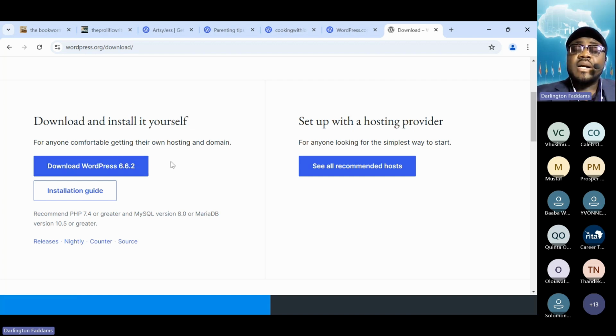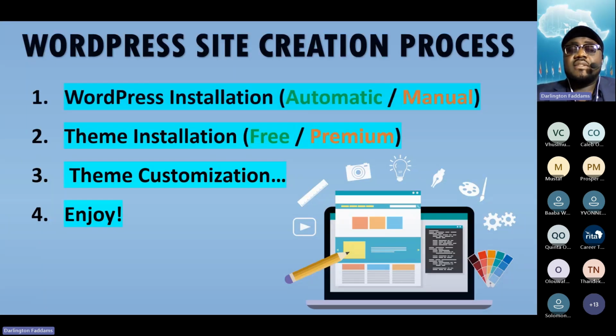All right. You can also install it from your cPanel. If you install from your cPanel, cPanel will get it onto your system for you. You don't have to go and download and install. So this leads us to this slide here that gives us the process we go through to use WordPress.